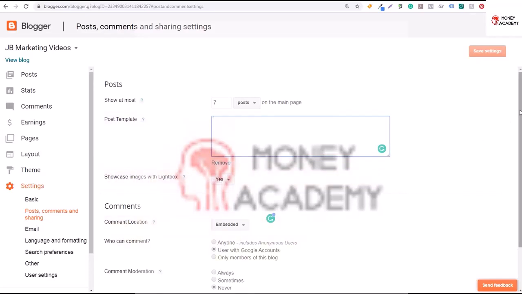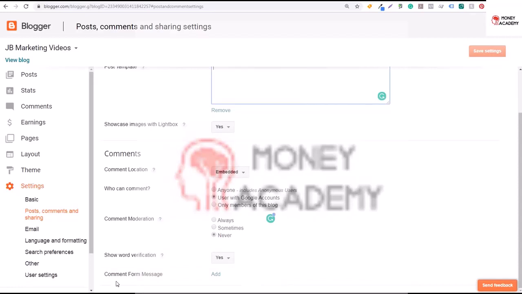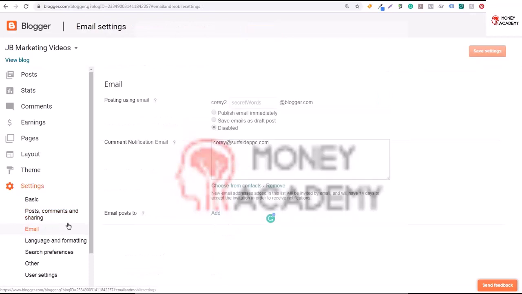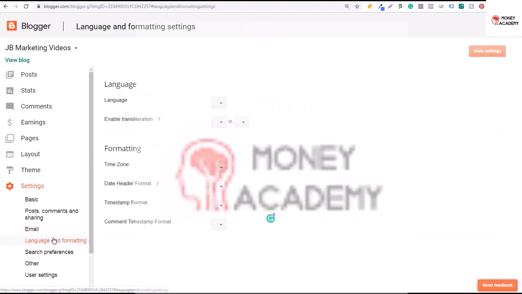There's some more about comments down here, and if we keep scrolling down, it's going to have the comment form message, show word verification, some of these different things you can adjust. Email, so if you want to adjust your email here, you can have posting using email and create your own Blogger email if you want to. I have that disabled.